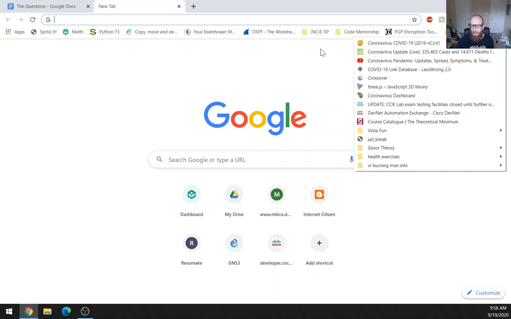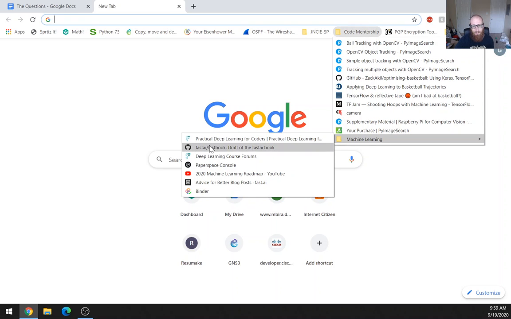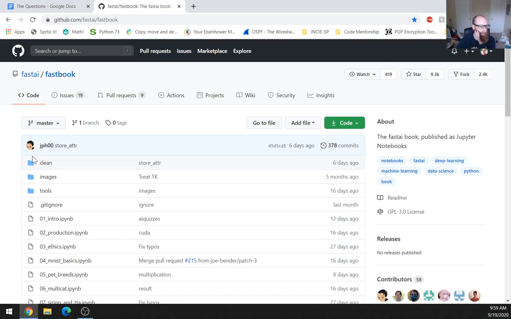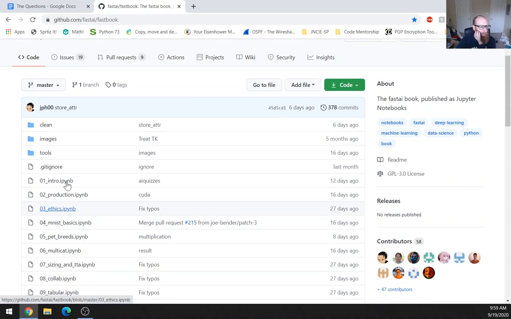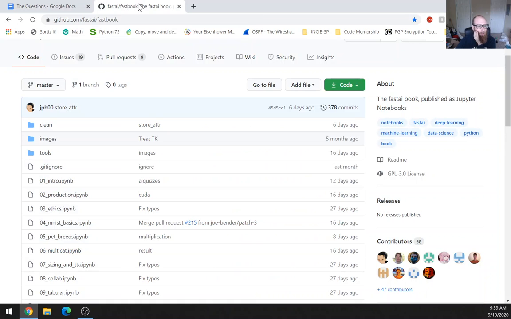Okay, so let me do that. The first step in doing that is pulling up the book, because this is what will be used to find the answers to these questions. The next step is going to be reading the question. How is a grayscale image represented on a computer? What about a color image?